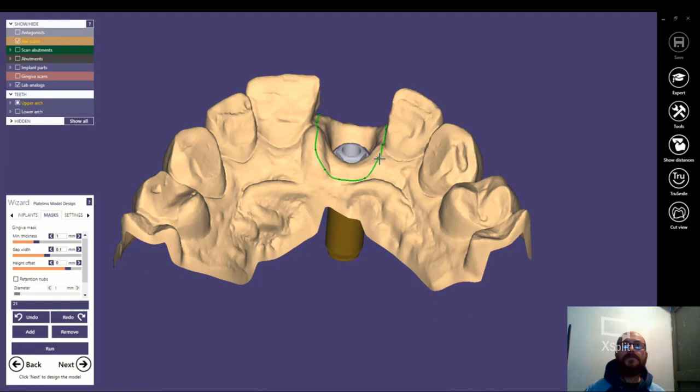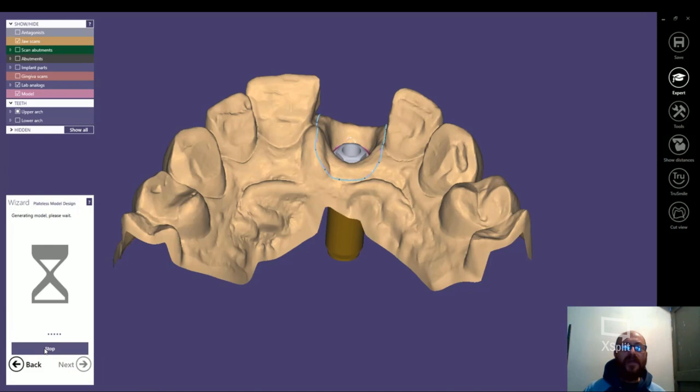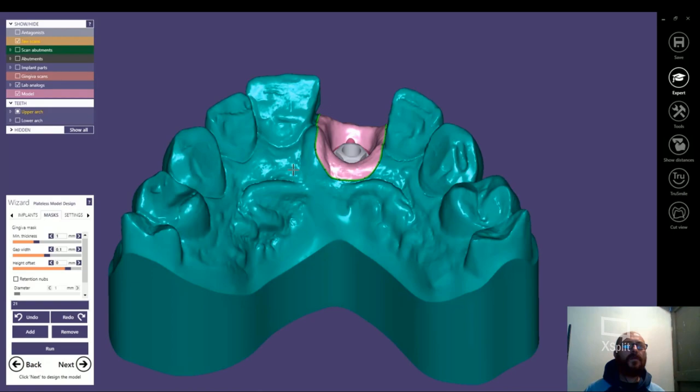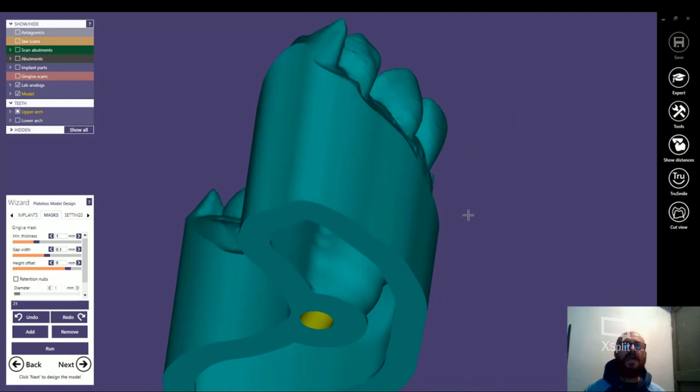I can set different parameters such as the thickness, the offset, and so on. By pressing the run button, the software starts generating the model with the removable gingiva. Okay, it's done. I have no problem with my analog. The analog is in the model, so it's okay.